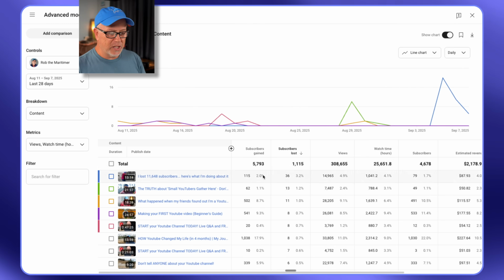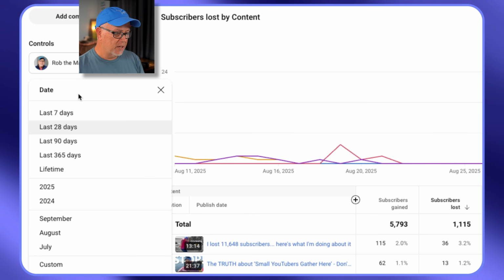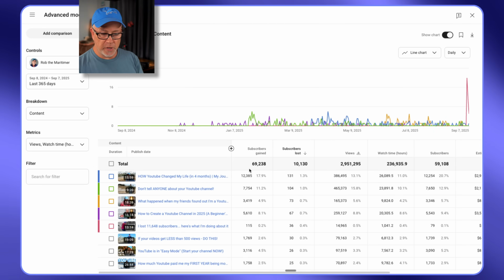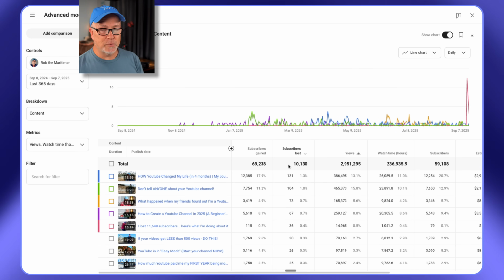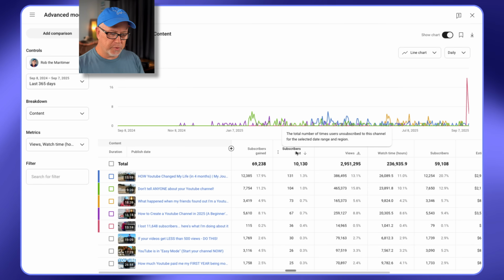If we want to look at this chart for a different period of time, we just go up here and change this. So if we want to look at, say, the last year, just click on last 365 days. And here we go. Now we can see that in the last 365 days, I have gained 69,238 subscribers. I've lost over 10,000 subscribers in the last year for a net total of 59,108 subscribers gained in the last year. Again, right now we are sorted by subscribers lost.